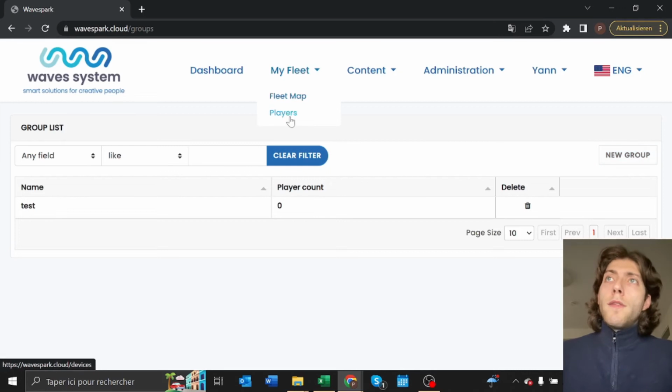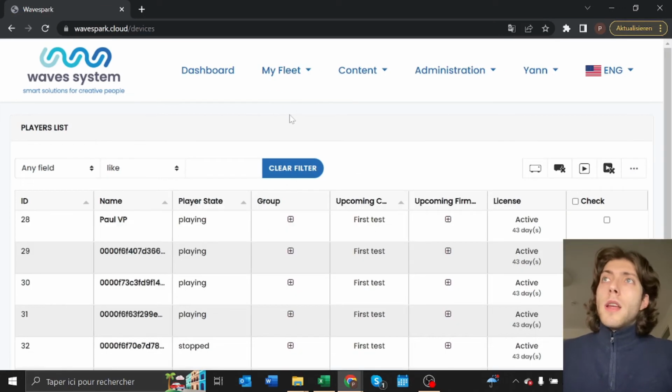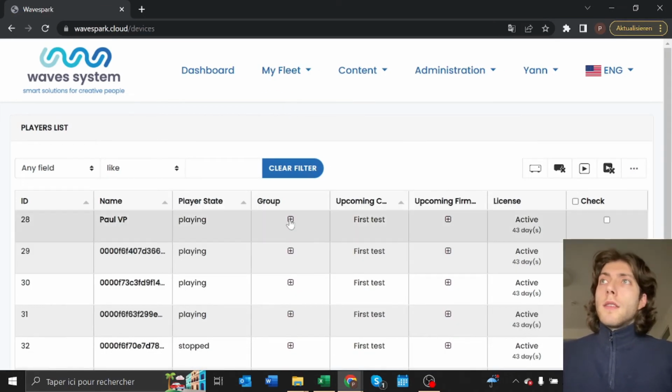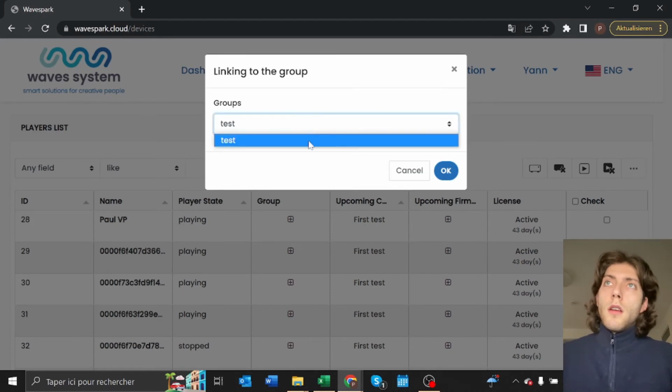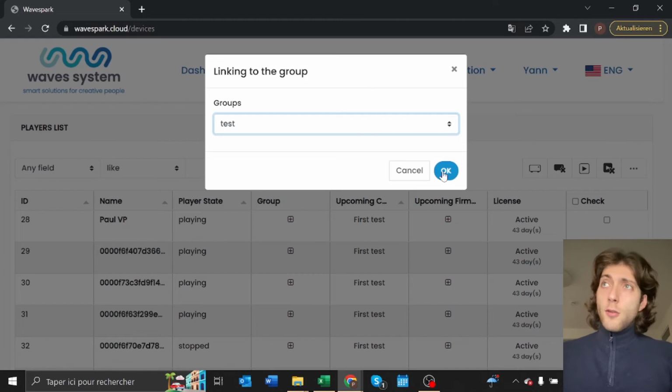Go back to your player fleet, and to assign a player to a group, click on the plus in the Group column. The linking to a group window appears. Select the group you want to assign your selected players to and click on OK.